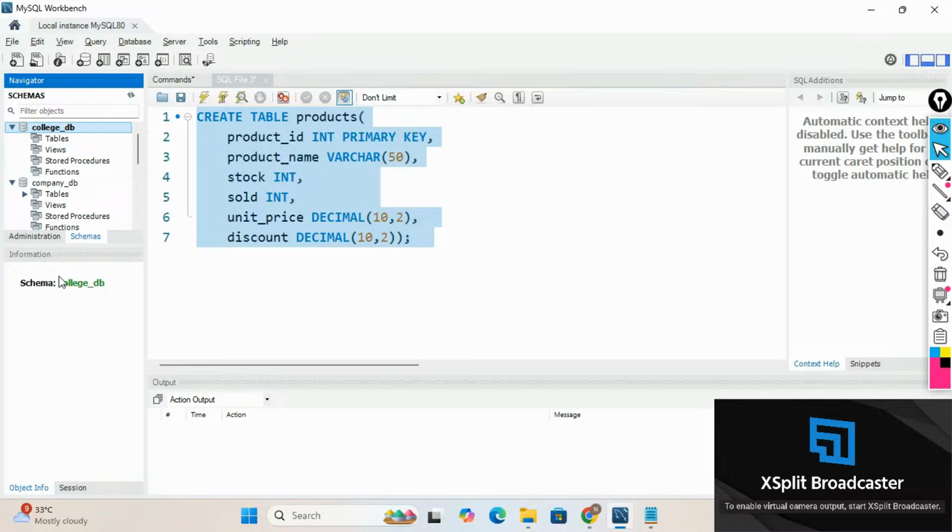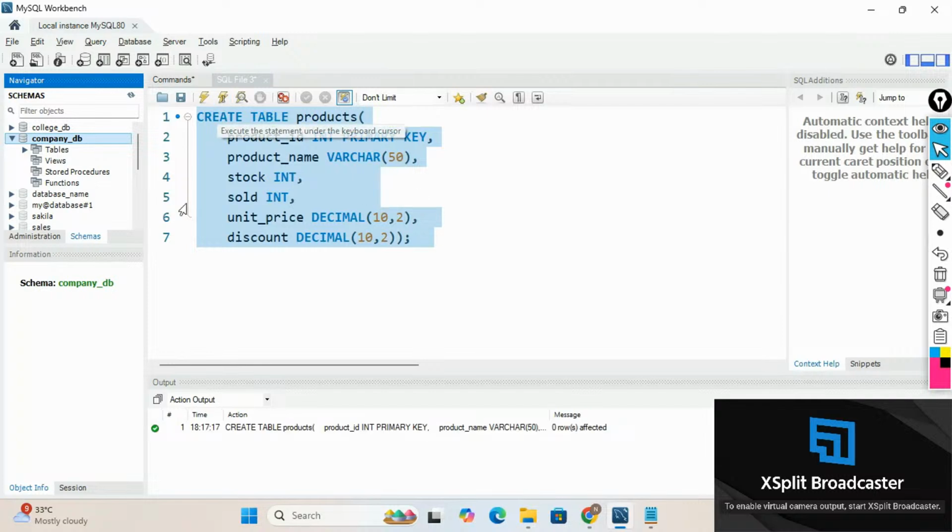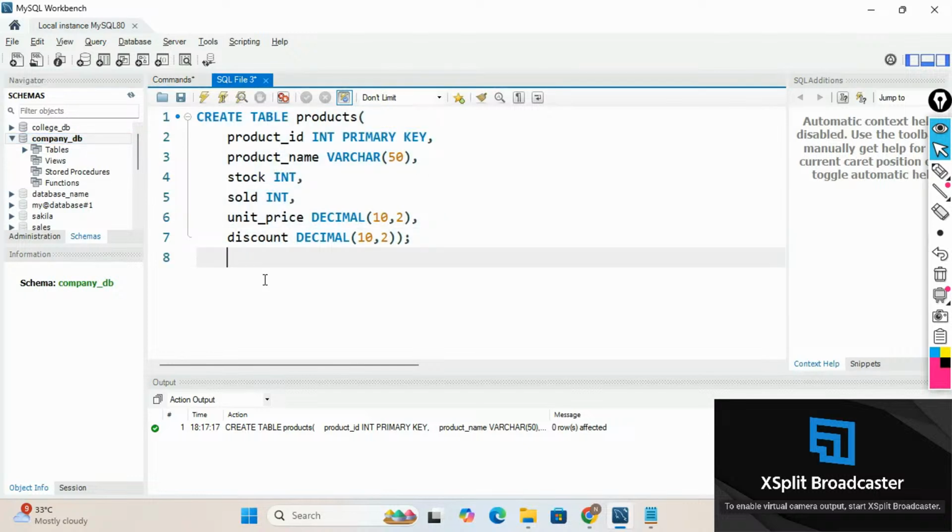Okay, schema is representing the database. But I'll go back to company DB. Right. So I'm creating a table, and the table name is products. It got created. I'm not wasting time, because I'm supposed to focus on operators instead of repeating the same topic again and again. So this is again the simple way.